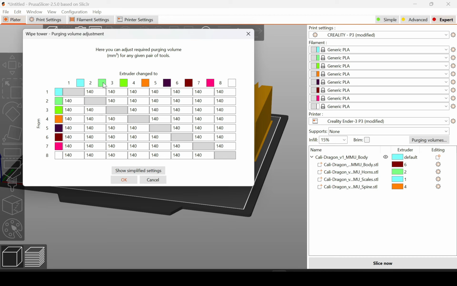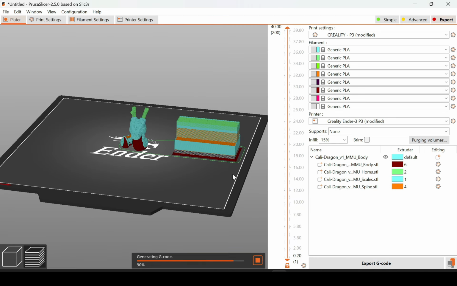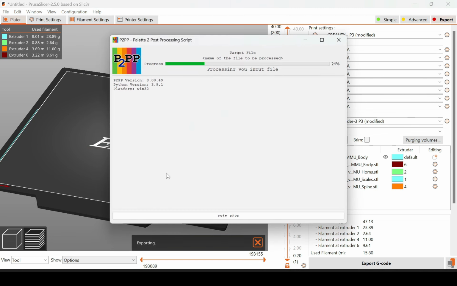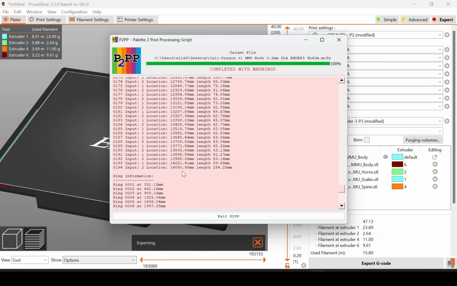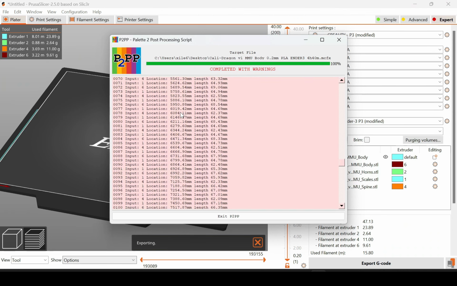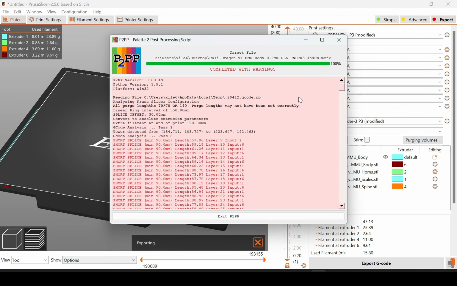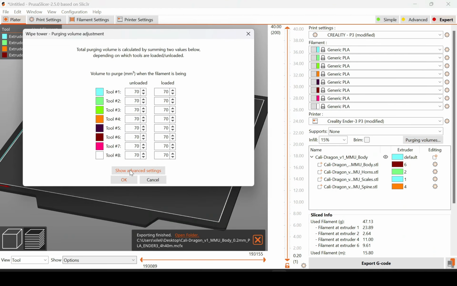By default, if you leave it like this, it's going to error out because it's not long enough. May not error there, but once you go to export the code, it comes up short splice, short splice, short splice. Complete with warnings. This won't print. This will basically just jam the machine. It's telling you right there that all your purge settings are set to 70, 70, or 140. So exit, purge volume, show advanced.